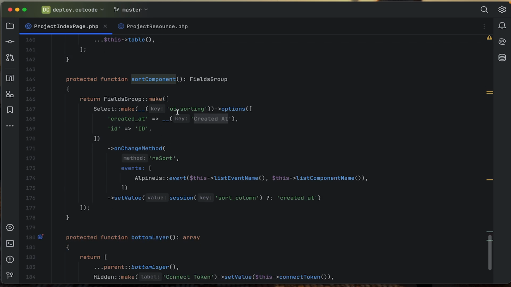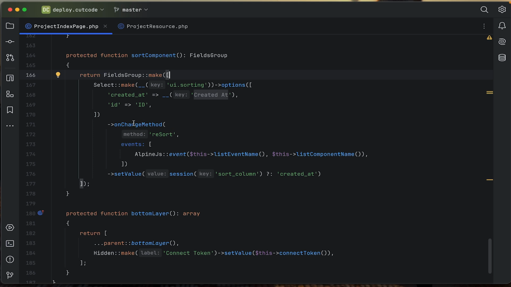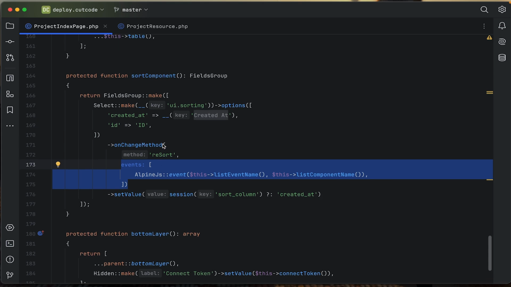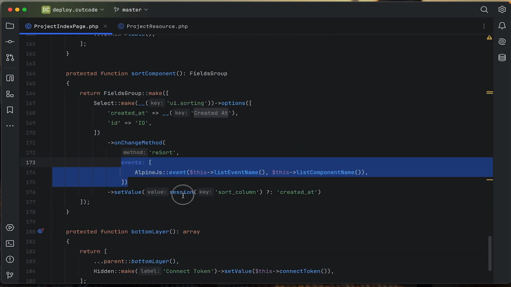What we actually have here is just a method that returns select. Select sorted by creation date and ID. In addition, it contains onChange method. That is, when we change the select state, the resort resource method is triggered, the update event of the main cards builder component is called, and its sorting is based on receiving the sorting key from the session.